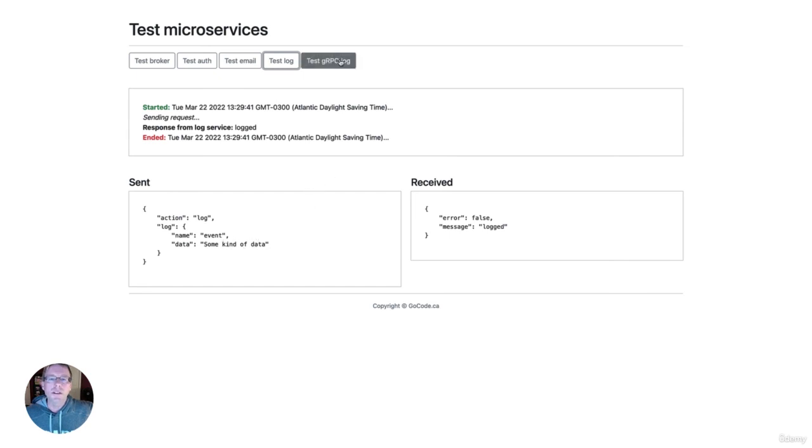And this one does the same thing, but instead of using RPC or remote procedure call, which is what this button did, this one does the same sort of thing using gRPC. So I click that and it logs the information. Now, this is just the beginning of the kinds of things we'll be doing, but this gives you a sense of how microservices will work.